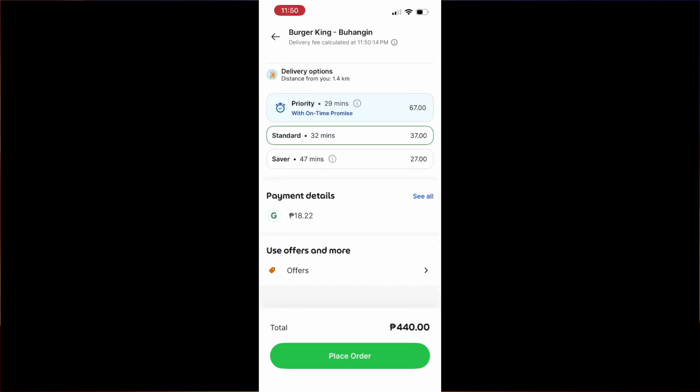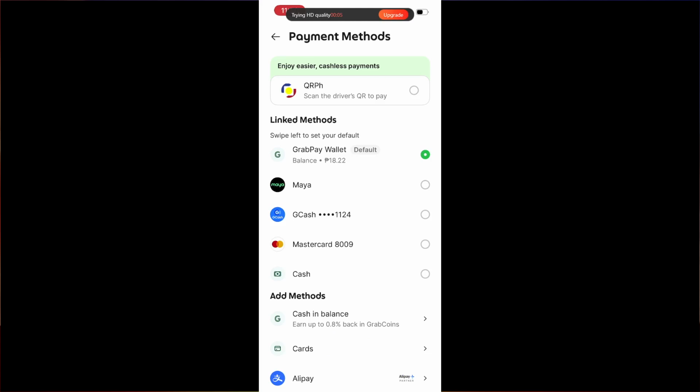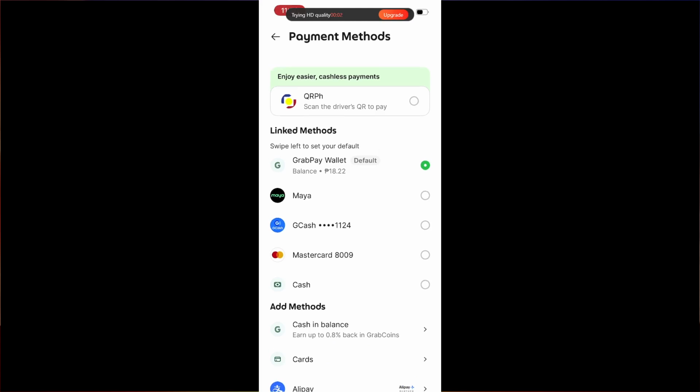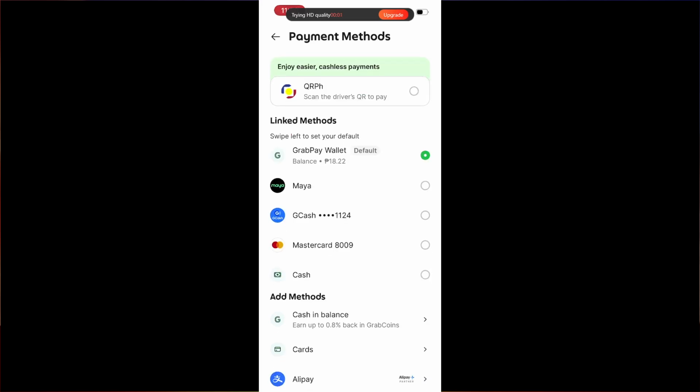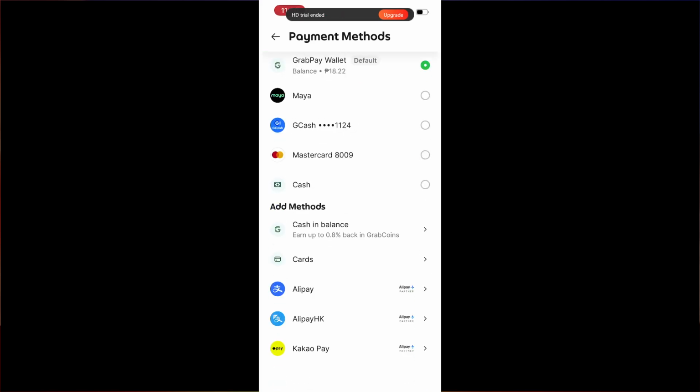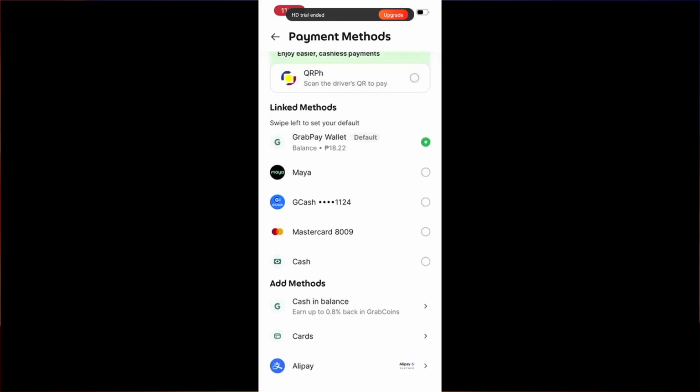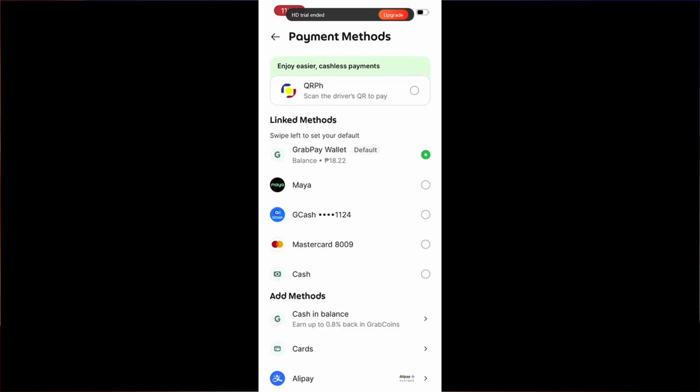From the list of payment methods available, select GCash. If you haven't linked GCash to your Grab payment options yet, make sure you do so. Linking GCash is an important step because it enables the app to process your payment seamlessly. It saves time and effort in entering payment details every time you make a transaction.